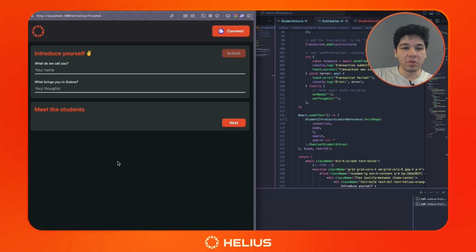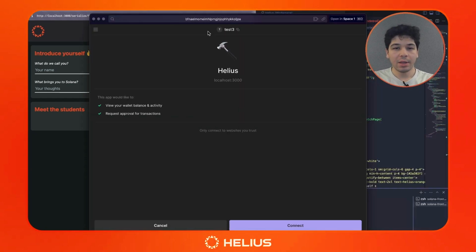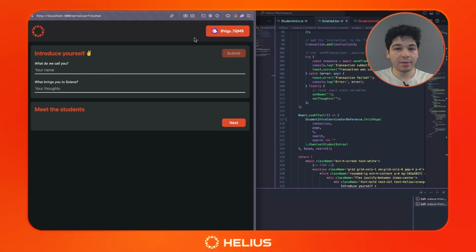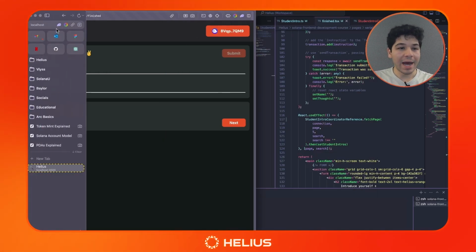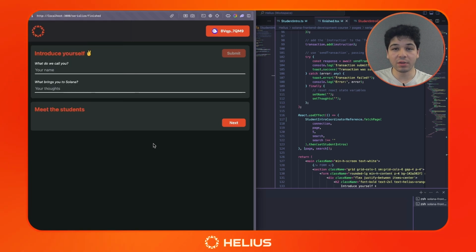Okay, and once you have this course app opened up, go ahead and connect your Phantom wallet. Now remember that your Phantom wallet has to be on the testnet, and you need to have some amount of DevNet Sol. It doesn't have to be a lot. You can see I have 0.1 DevNet Sol, and that'll be just enough for this use case.